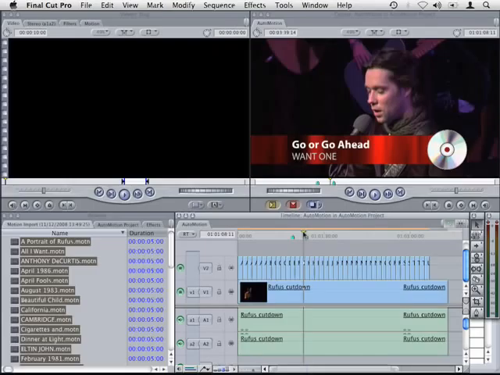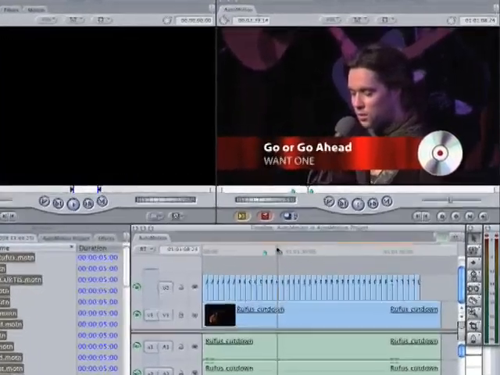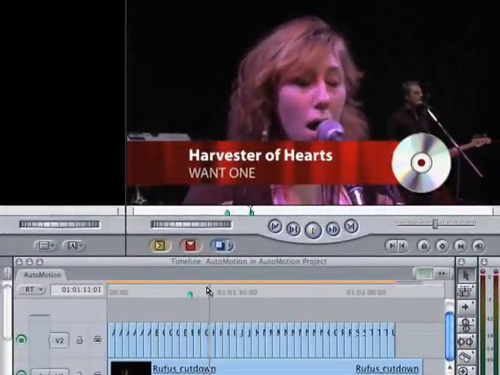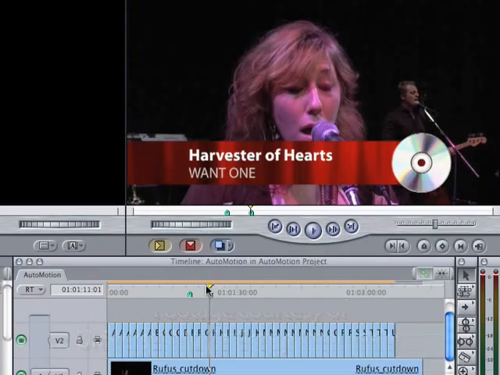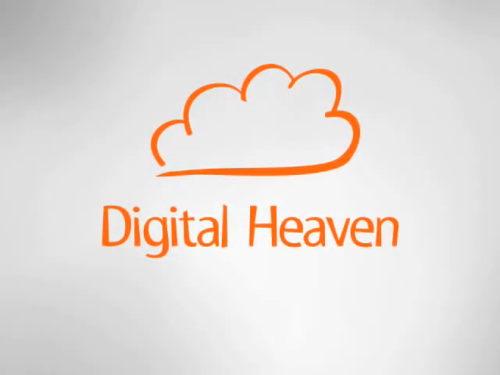So now we have new templates being used on the timeline, and we haven't had to change anything at all in Final Cut Pro. So that's AutoMotion from Digital Heaven.